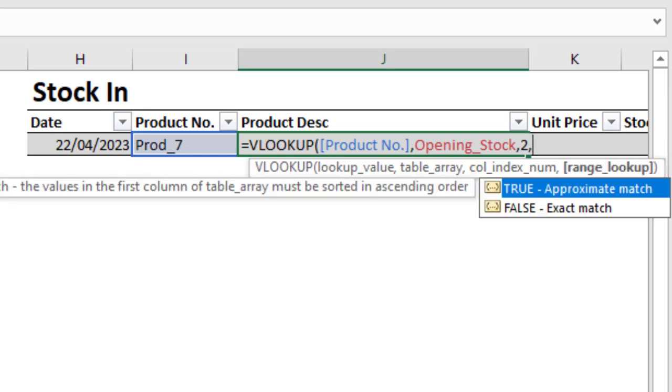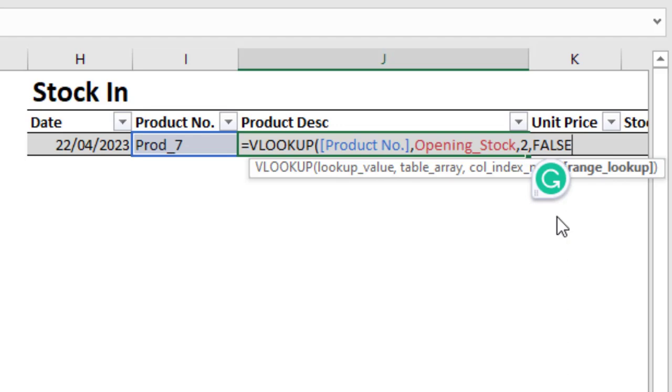The last of it is, what is of interest to you? Is it an approximate match that you are looking up, or you need an exact match of what you are working on? In this case, we need an exact match. The argument there is, if I want to do an approximate match, true, or I want to do an exact match, false. In this case, what we need is an exact match. So we click on exact match. So we close our bracket.